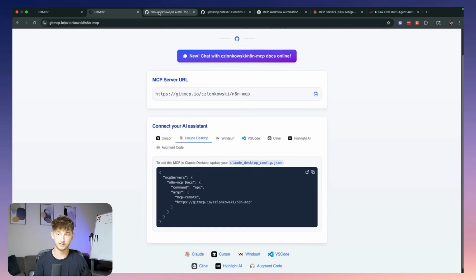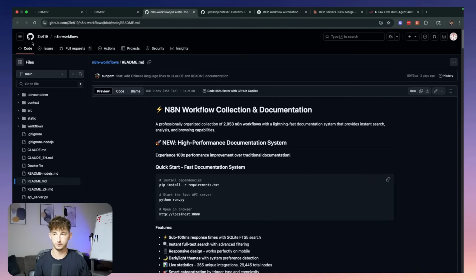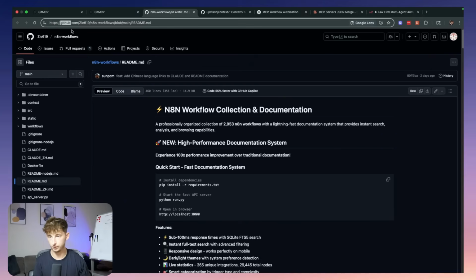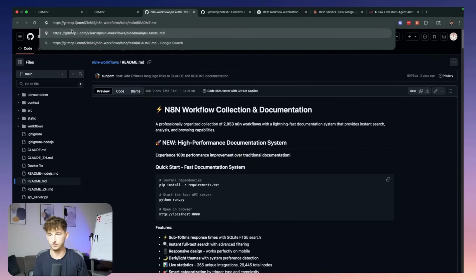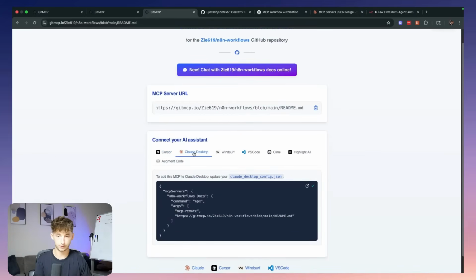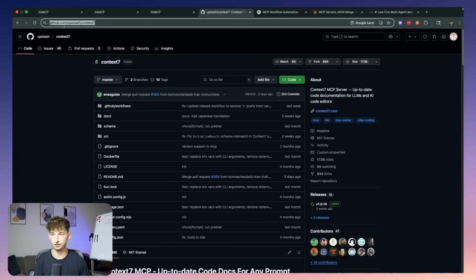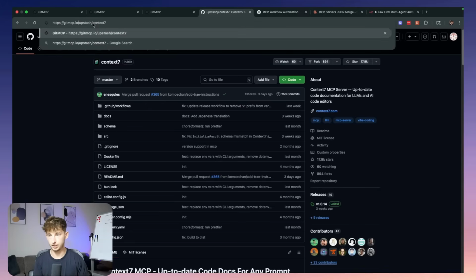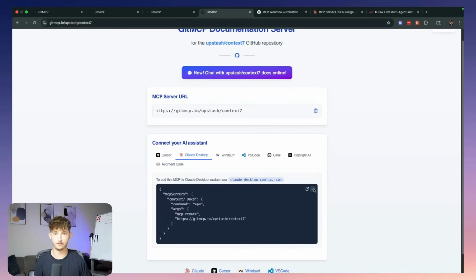We then want to do the same thing for the other two repositories that we are going to be using, and that's going to be this guy's Z619. We're going to be using his GitHub repository, his 2000 n8n workflows. So if we type out git mcp.io, remove the .com, we're going to grab the same thing in the same spot. Make sure you're doing it on Claude desktop, or if you're using Cursor, then obviously you would want to select Cursor and git mcp.io. Okay, so last one. If you guys have any other Git repositories that you want to use, then feel free to do the same thing and you can add them yourself.